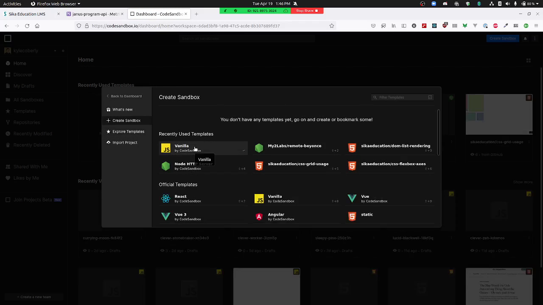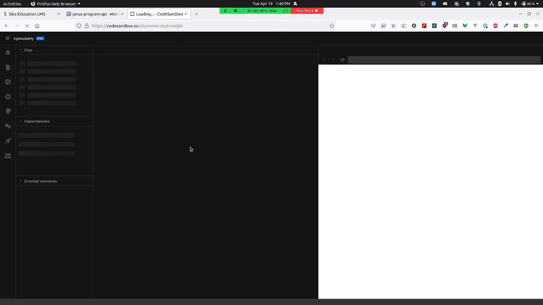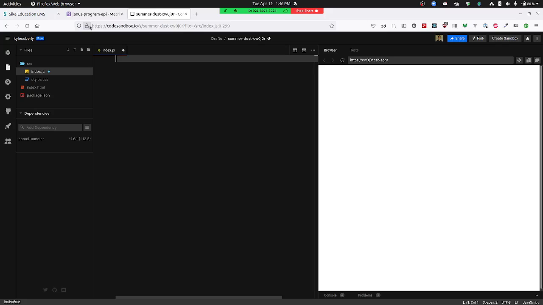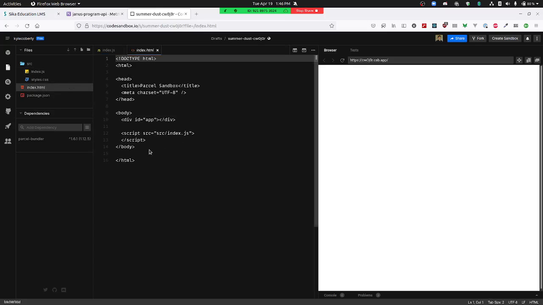Start up a vanilla. Blow out this index. And what we're going to do is put a form in the HTML. So the form should go above that script.